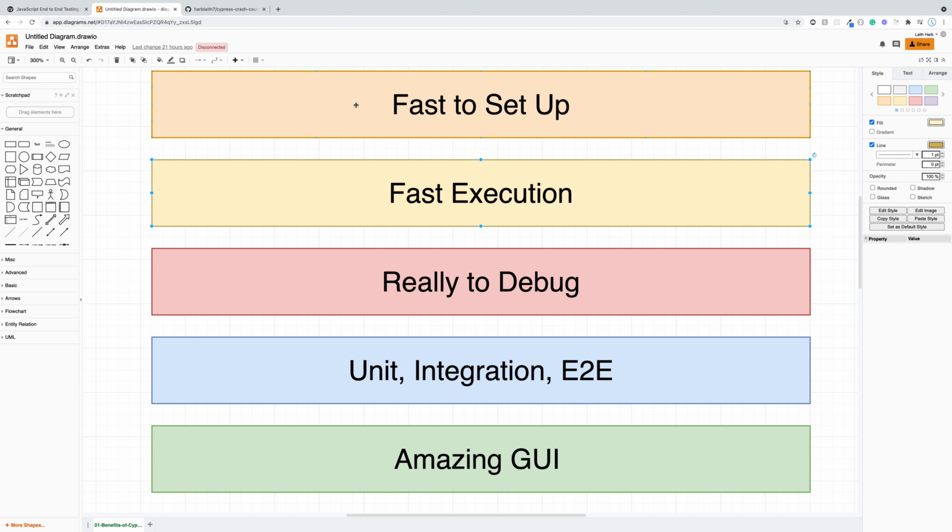So the first reason is that it's super easy to set up, and we're gonna see how easy it is to set up in a moment. Another thing is that it's really fast. So it's actually a lot faster to execute your tests over other testing frameworks. Another thing that's really important to me is that it's super easy to debug.